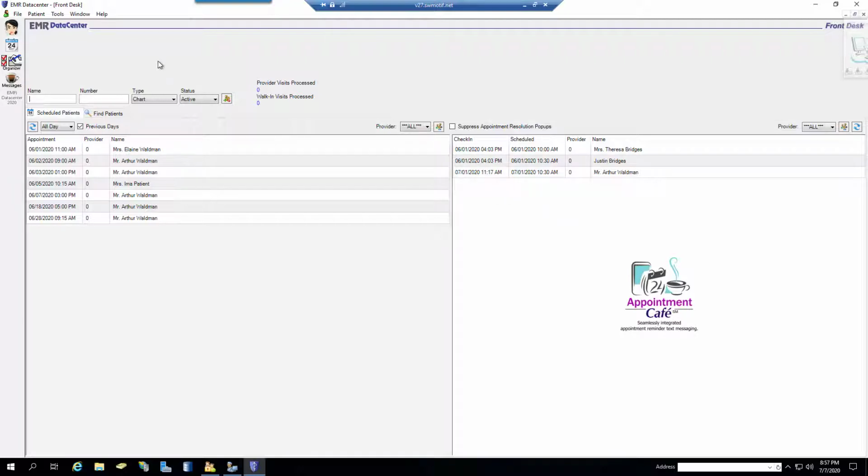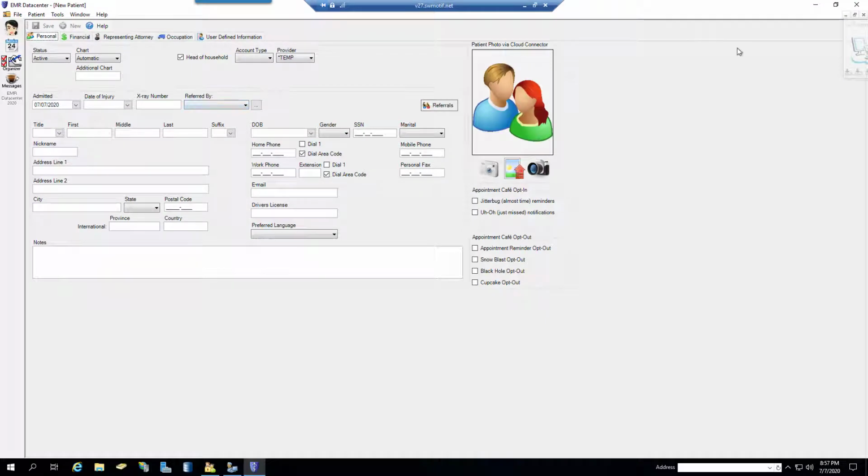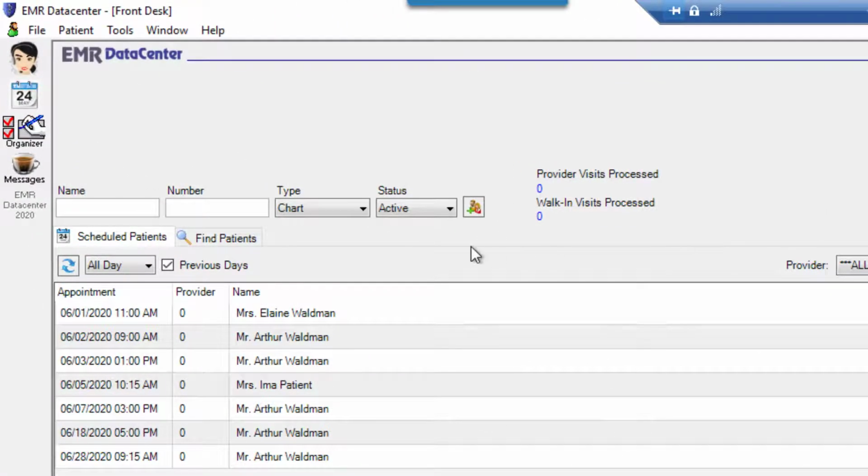We'll use the EMR Datacenter. While MyEMR is exactly the same, it is recommended you only use EMR Datacenter to sign patients in and check them out. In the upper portion are the lookup fields used to find patients by name, number, or status. To the right of the status box is the new patient icon. Click this icon to add a new patient to the database. The front desk also shows the number of provider visits processed and the number of walk-ins processed for the day.